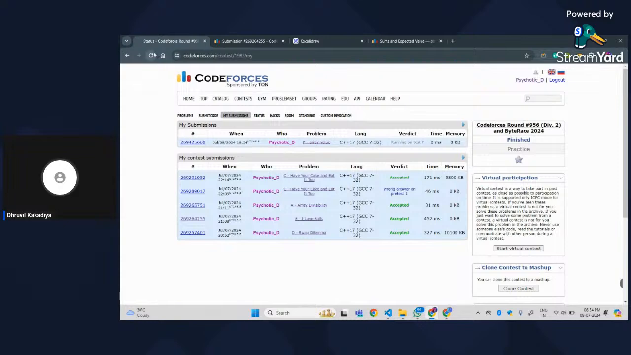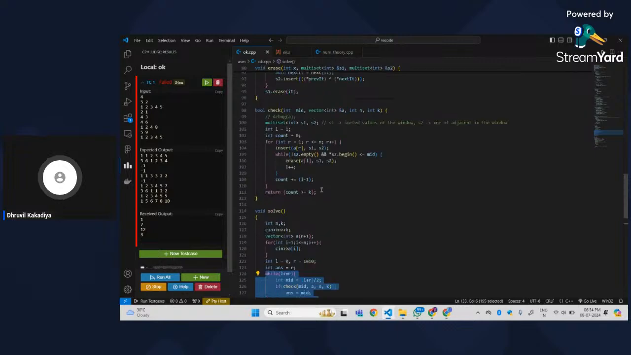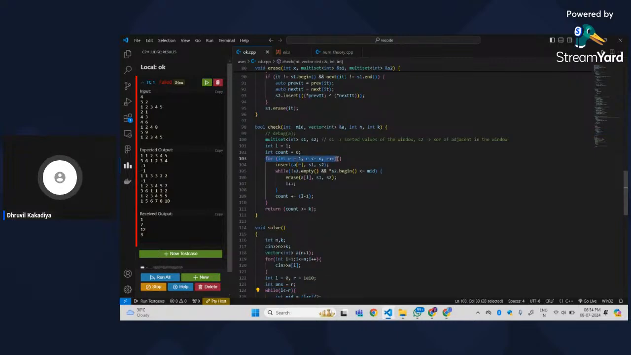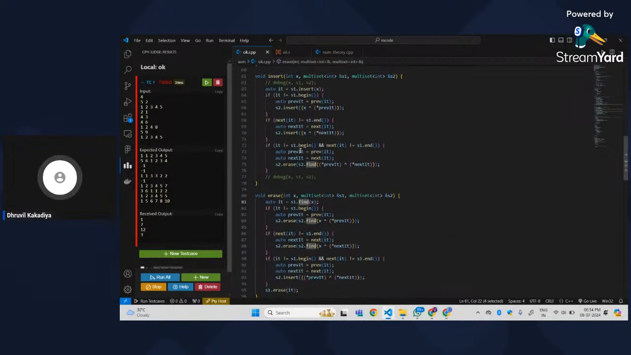Okay, it's running on 7, so it needs to be AC. And what was the time complexity if we check? The time complexity of binary search is log n. The complexity of the loop is O of n, and the complexity of insert and erase is again log n, because every operation, find and erase, took log n time in set.